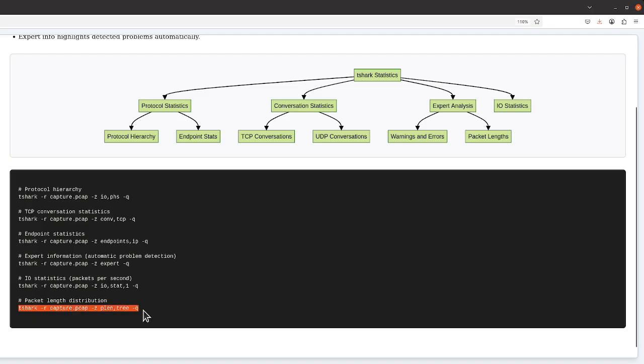The sixth command shows packet length distribution. The -z plen,tree option produces a histogram of packet sizes, which can reveal patterns like many small packets indicating chatty applications or many large packets indicating bulk transfers. These built-in statistics often answer questions faster than manual analysis, especially for initial triage of large capture files.